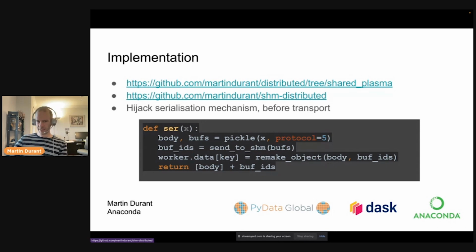Essentially what I'm doing is at the point at which Dask is ready to send data from one worker to another or from the client to a worker, we're going to pass it through Pickle and extract the memory views, the buffers from it.